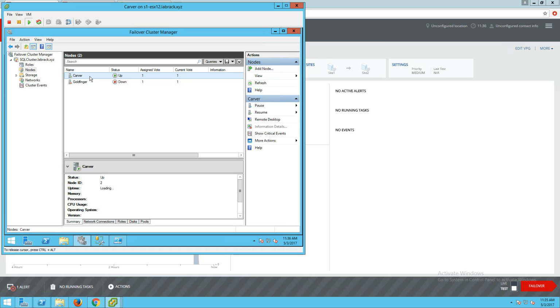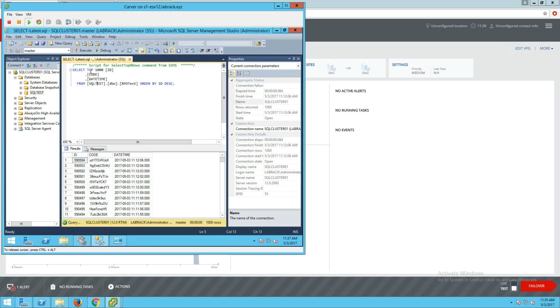The reason we do this is kind of twofold. The main one being that when I tell Zerto to move this active node, I don't want Goldfinger trying to take over the services at Site 1. I want him to stay off, stay out of the mix, and that way it goes smoothly. So Carver's still online, still accepting SQL requests. We're still adding data here.